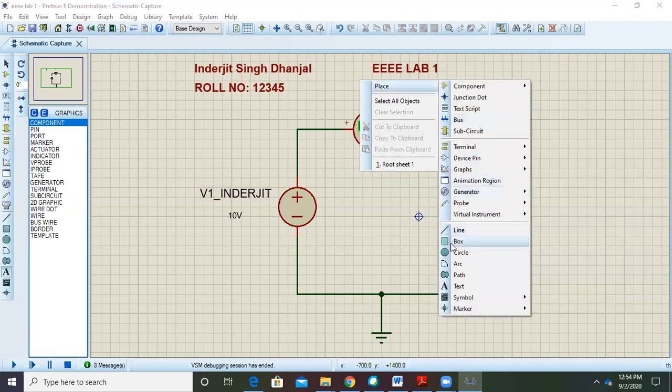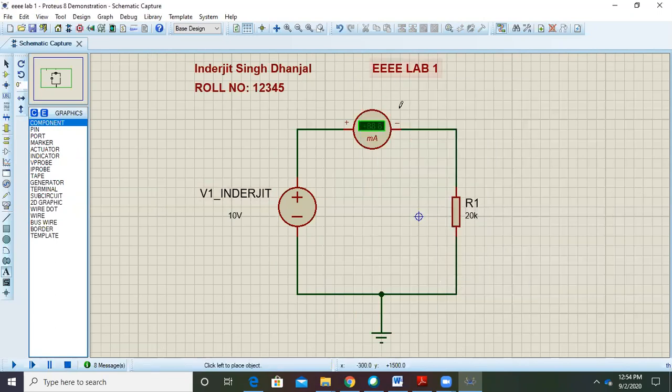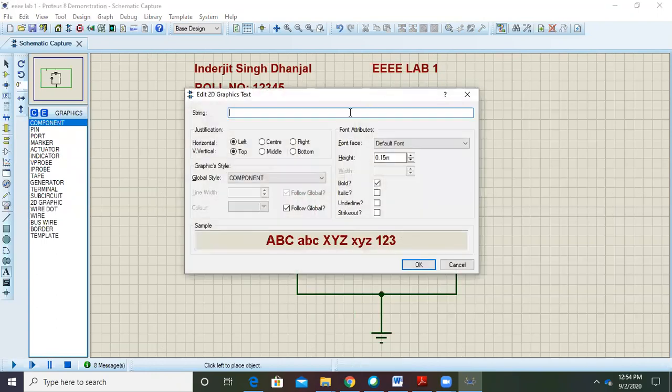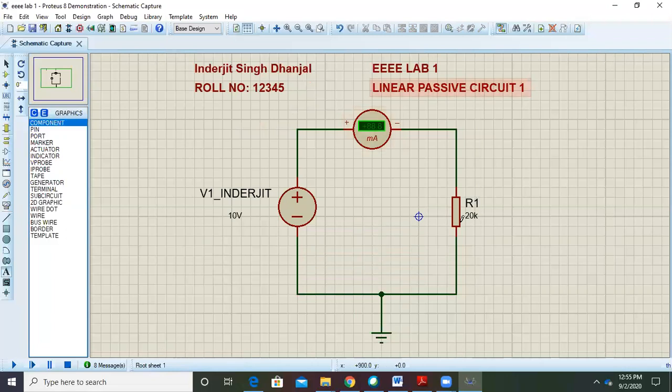So I'll go right click, go to text, and I'll place it over here. I'll rename this circuit as linear. Let me just check once. It's linear passive circuit. Okay, circuit number 1. So I'll place it onto the screen. Yeah, so it has come up. Now all the things are added up. I have added my name.